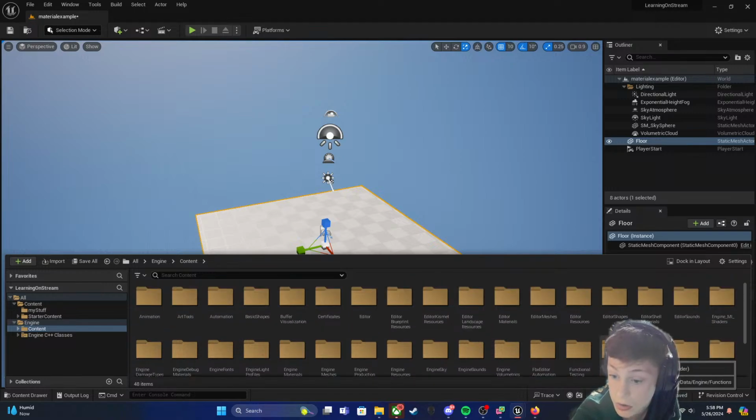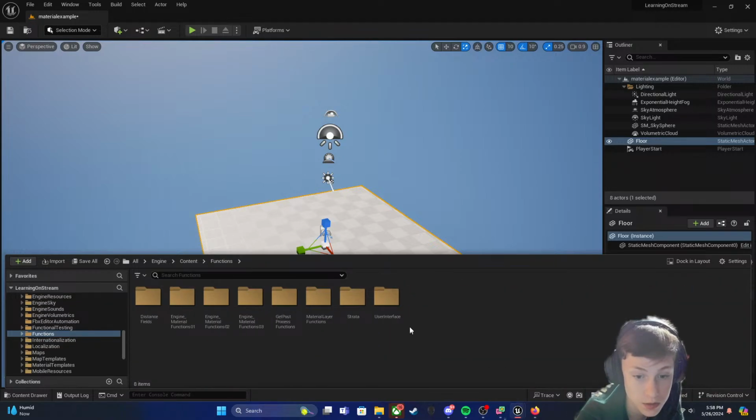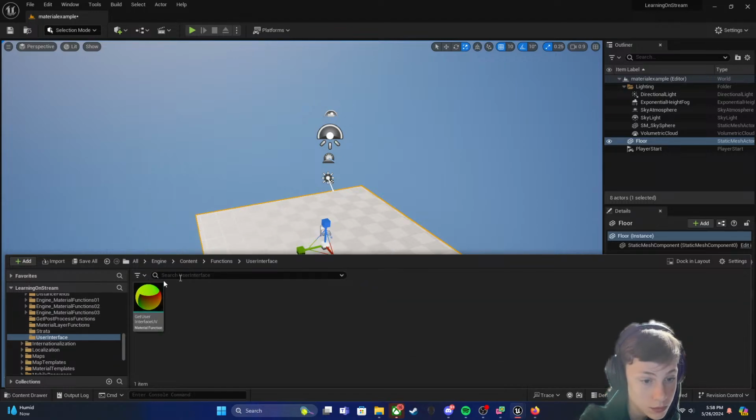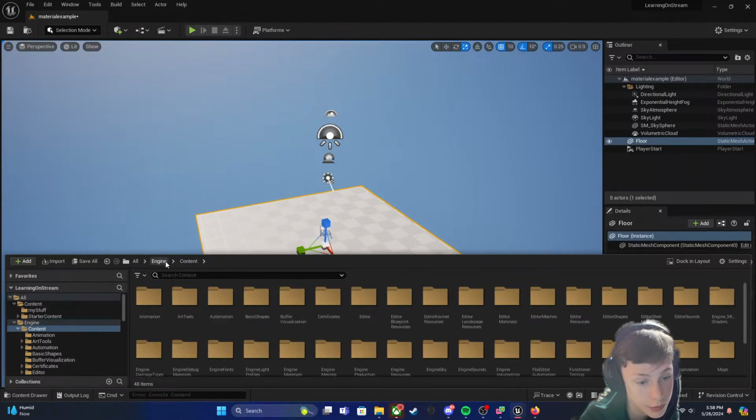Wow, that's actually a lot of stuff. Functions. UI. Oh, material functions, whatever.